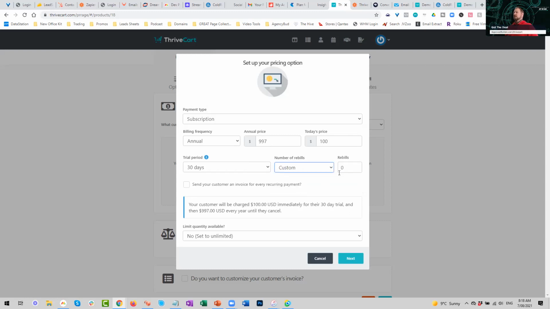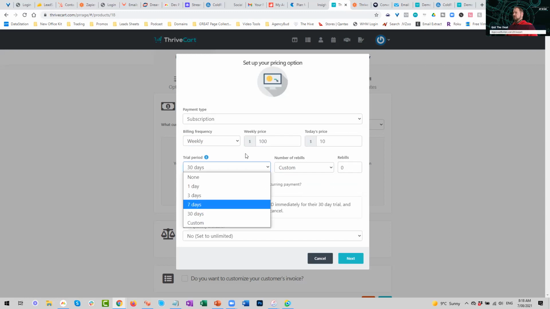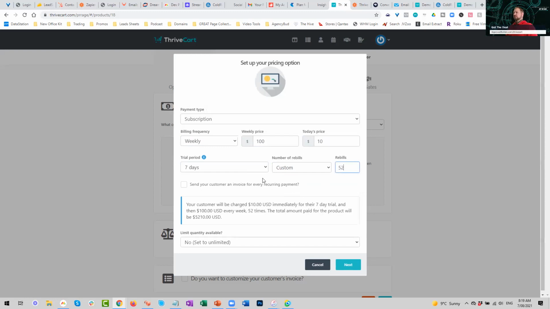We can say this may be, so we've got annual here. Let's change this to weekly, just for fun. Let's say that they pay $100 a week, $10 for their first week. Okay. And then it's $100 a week thereafter for 52 weeks. Okay, so maybe you've got a 52-week coaching program or a 7-week coaching program or something like that. So you can have a lot of flexibility in the way you set up your subscriptions.